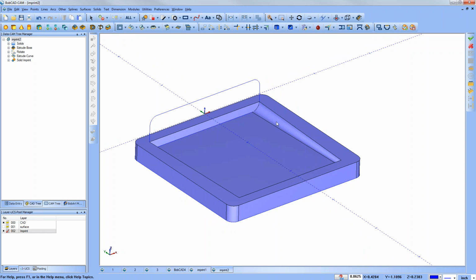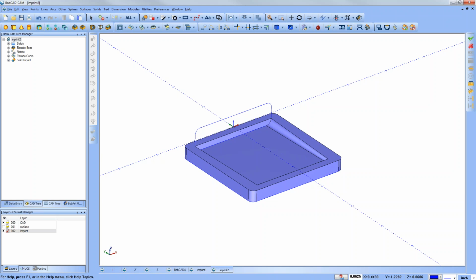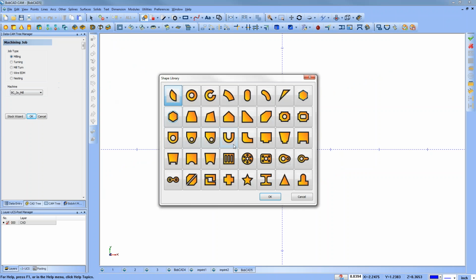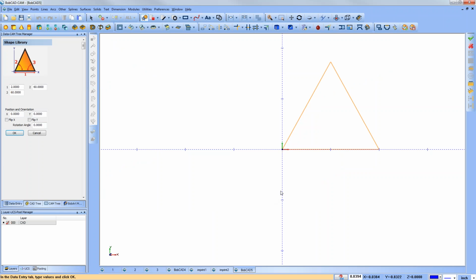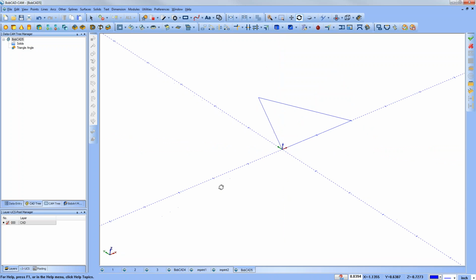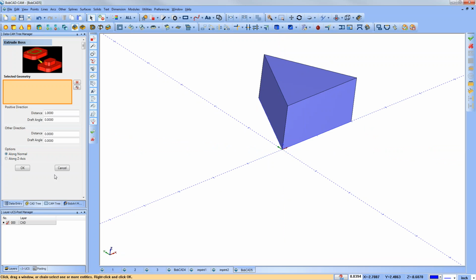Okay, let's see. I want to talk briefly about the shell solid. It's pretty straightforward, kind of a function. But let's look. I'll bring up our favorite shape library here. Let's just pick this triangle for an example. Something simple, just to get an idea of a shape. Let's extrude it. Okay, we got a little solid.